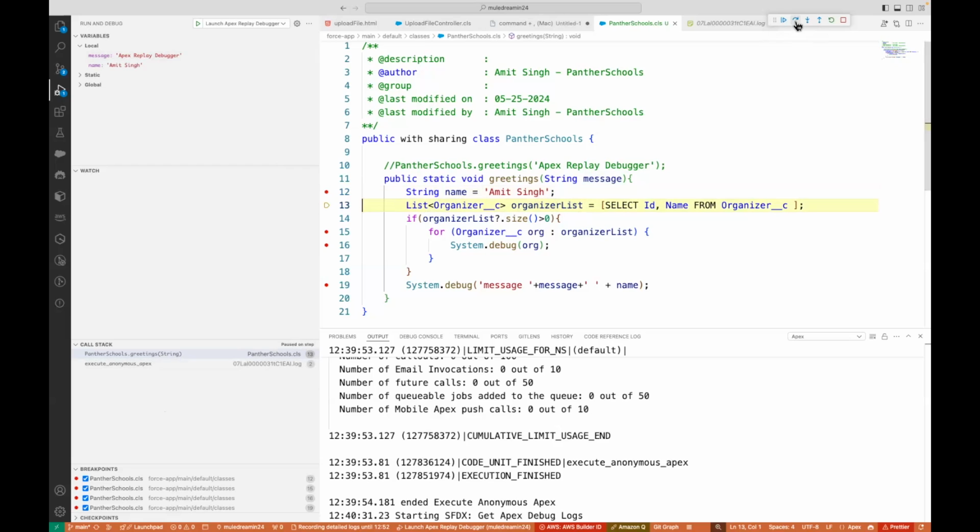But if you again click on step, now you see here it says organizer, list of 37 records are there. If you hover over, it is also not displaying. So I think we got our answer that we cannot see the complete list here if it is too big.